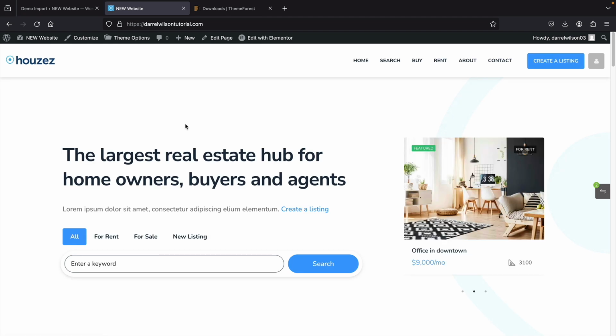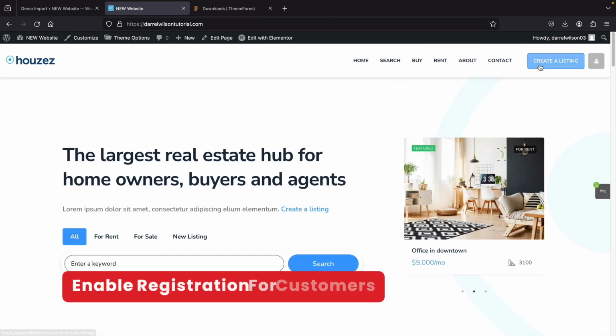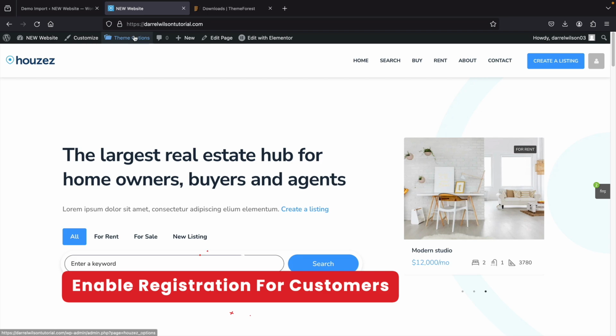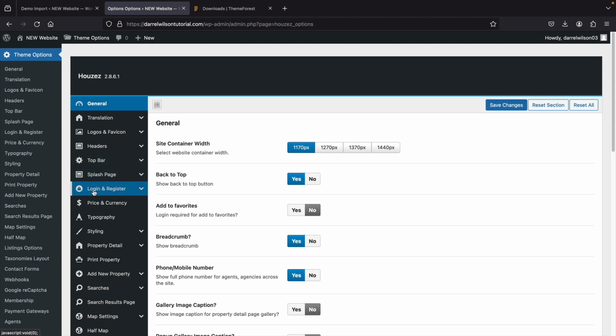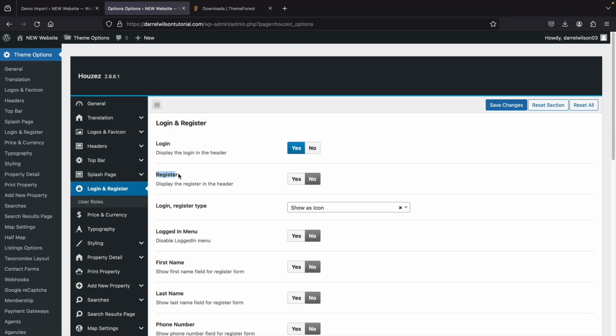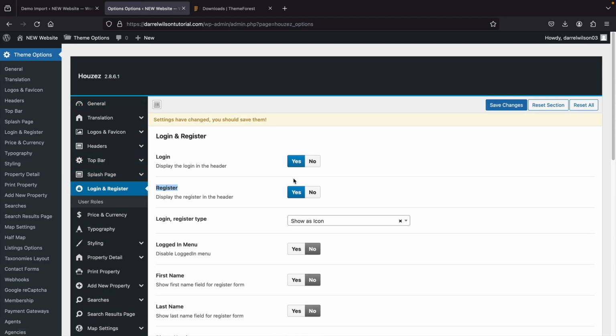All right, now the next thing we need to do is we need to enable registration on our Create a Listing. And this is done in the theme options. So we can actually click on theme options right here as a quick little shortcut. And then over here under login and register, I want to turn on the register page. So I'll turn on register.